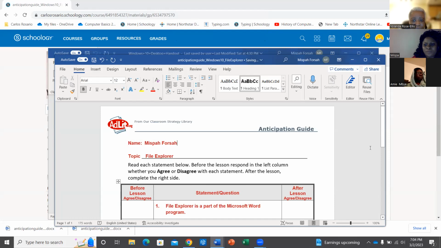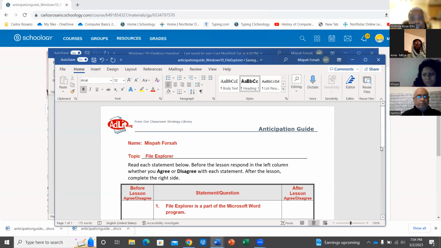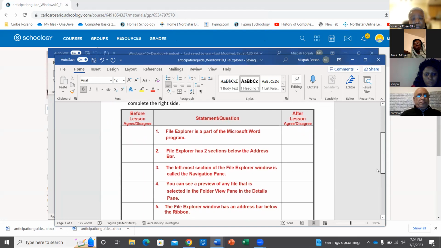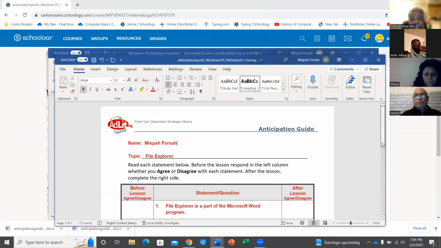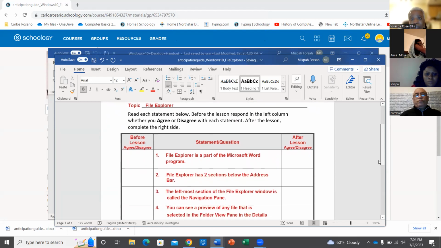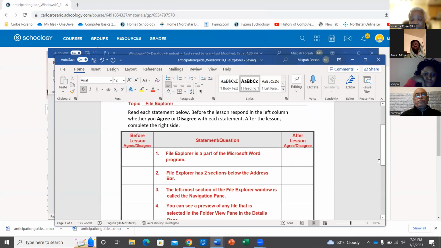Okay, what you're gonna do is the left side, before lesson, agree or disagree. You're gonna read the statements and on the left side, write whether you agree or disagree. Now, we haven't learned almost anything about File Explorer, so you're not expected to know those statements. So what you don't know, just guess, agree or disagree. Okay? Okay, thank you. You're welcome. You could stop. Let me pause record.